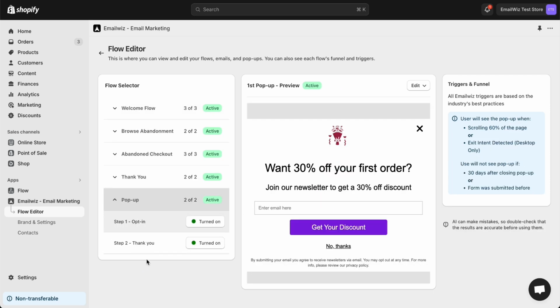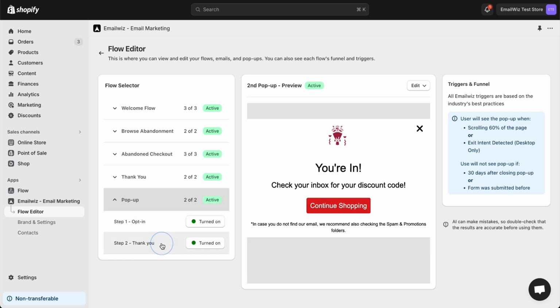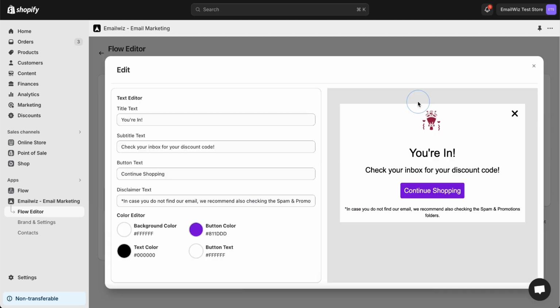Your pop-up is also available in the Flow Editor. It has two parts: Opt-in, which is what the customer sees before entering their email, and Thank You, which is what the customers see after entering their email. You can edit the pop-up by pressing on the Edit button, and play with the pop-up's text and colors.